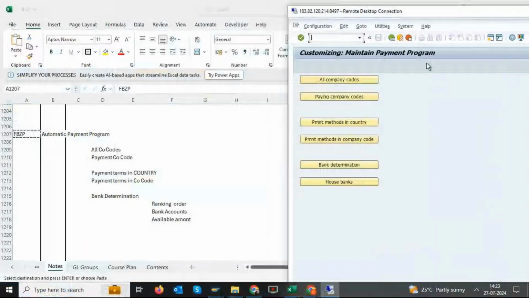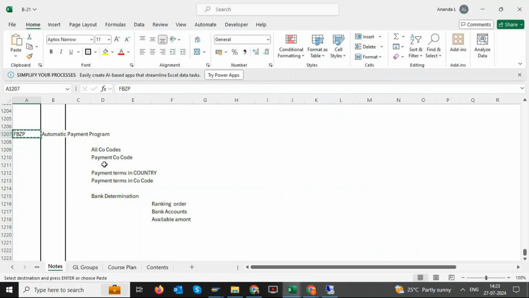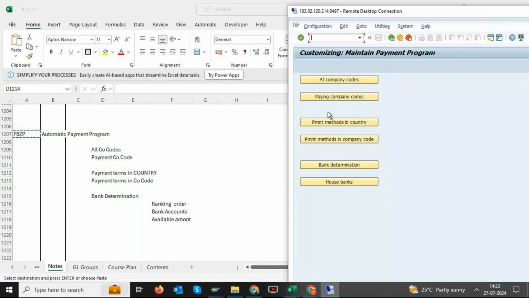So there are the 6 steps, whatever, 5 steps. This last one we already did, house bank creation, which we already understood under the house bank topic. But for this one, all company codes, paying company codes, there is some big gap when you compare the gap here and here. That's the reason I mentioned this gap. So these two are one configuration, these two are one configuration, this one is one configuration. Let us go here and see what this all company codes is.